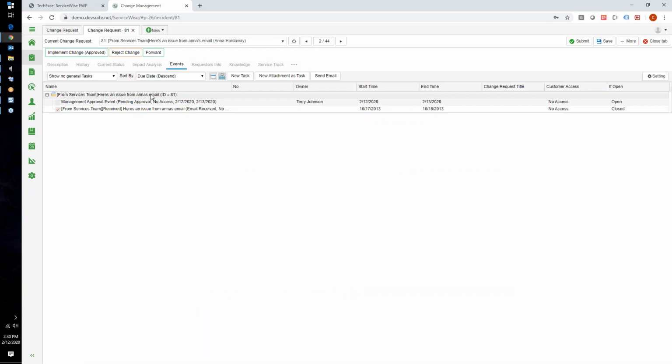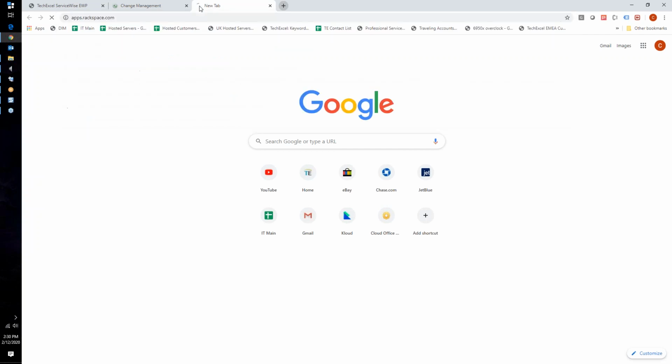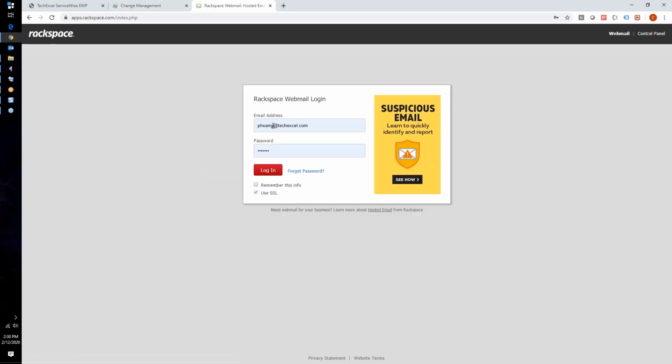So this is pretty manual. I want to actually show you how we can automate some of this. So I'm going to go ahead and log in to this little demo account right here.